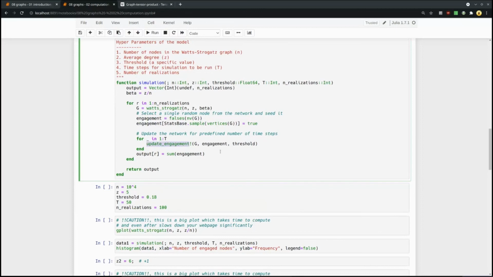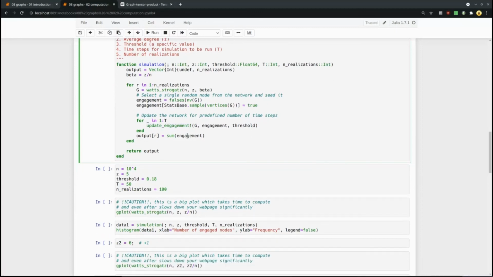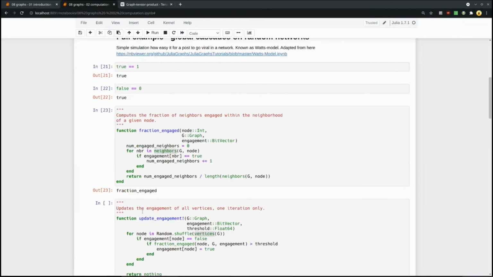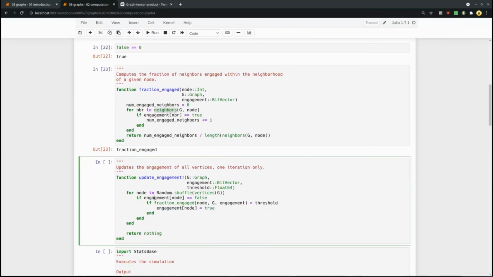Each iteration goes through all persons. And then finally, we sum up how many persons are actually engaged. So this is super efficient now. And we store the output in our pre-allocated vector and return it finally. So this is very simple stuff. I haven't executed the other functions, so let me do this as well.